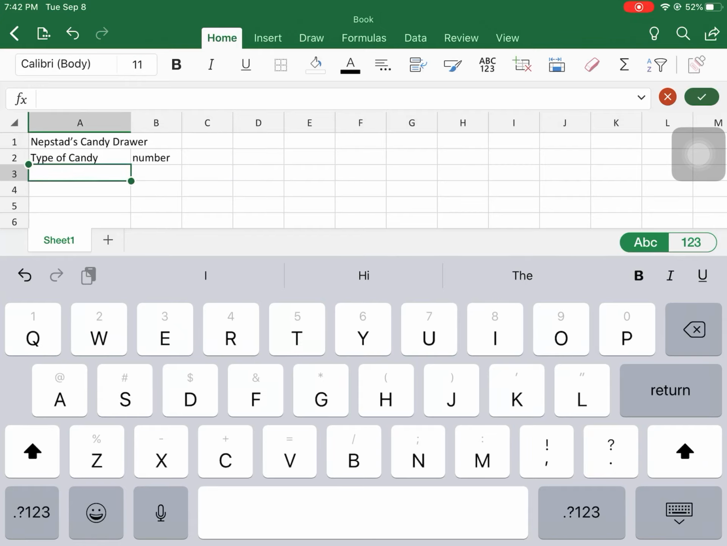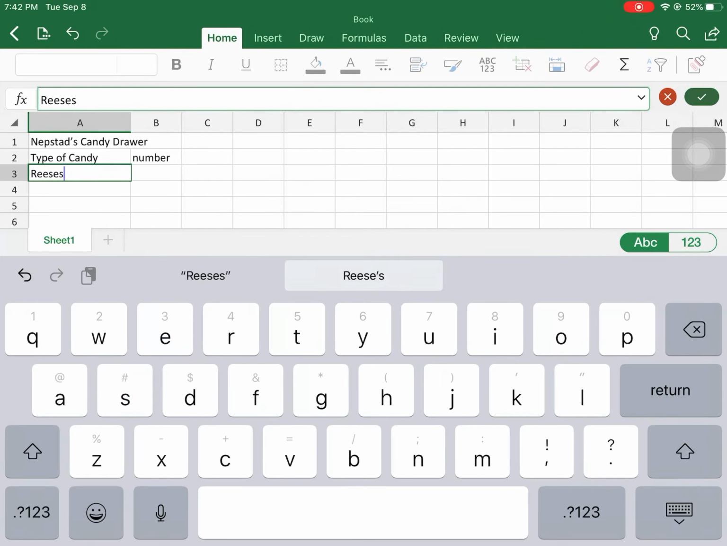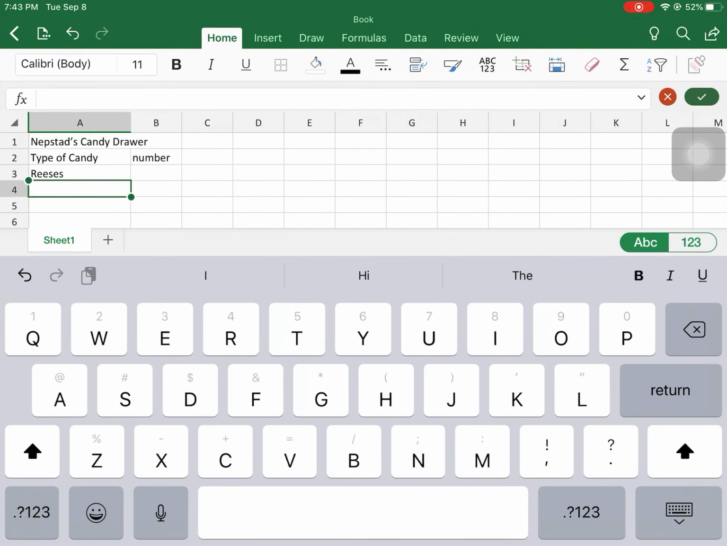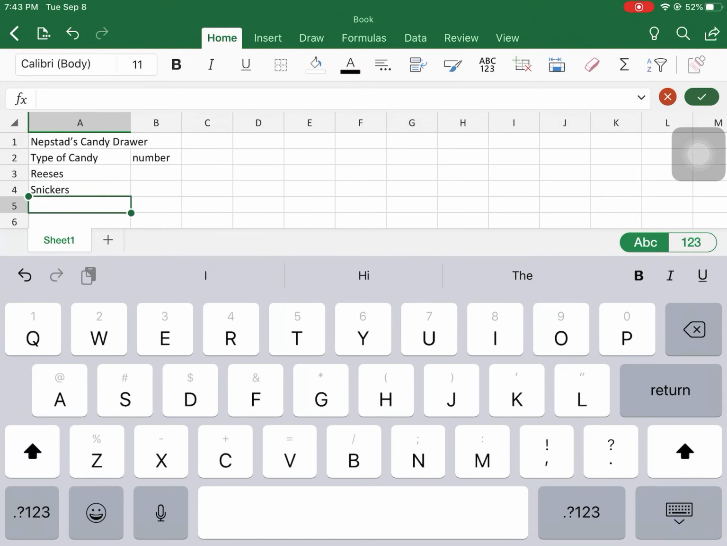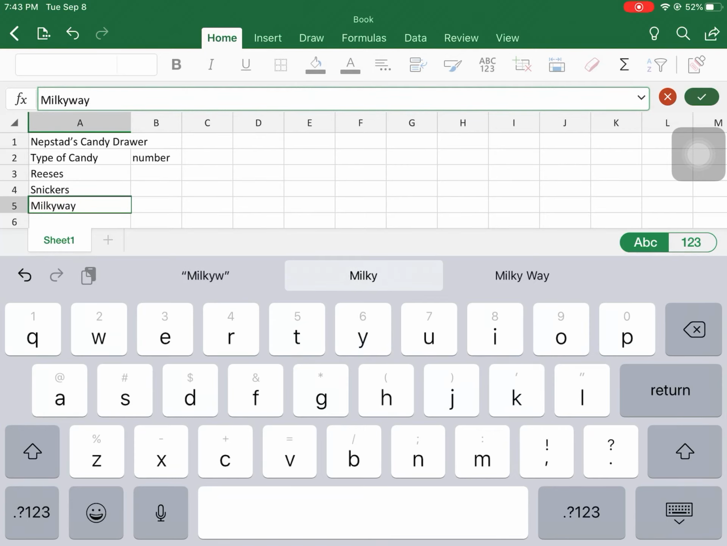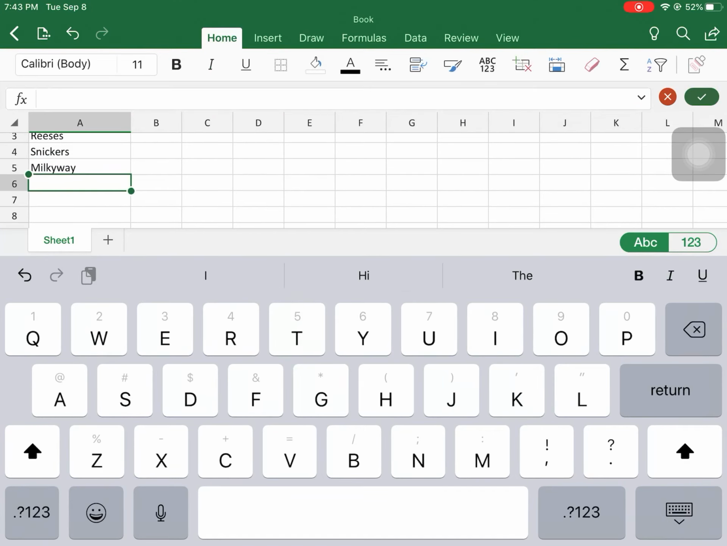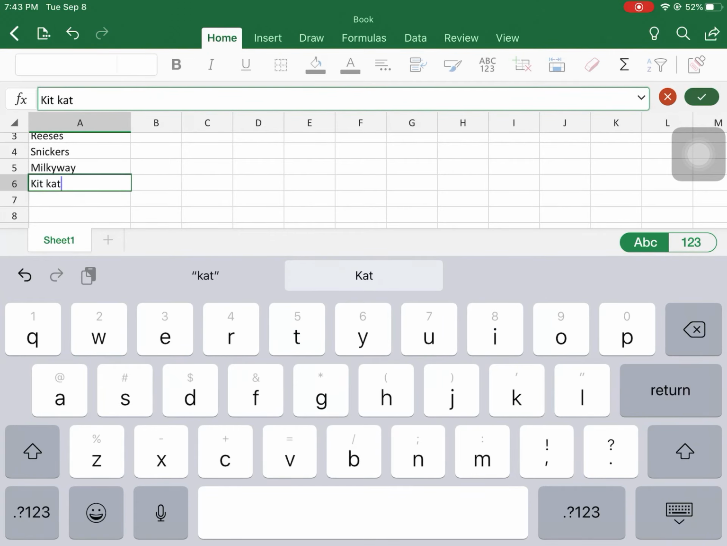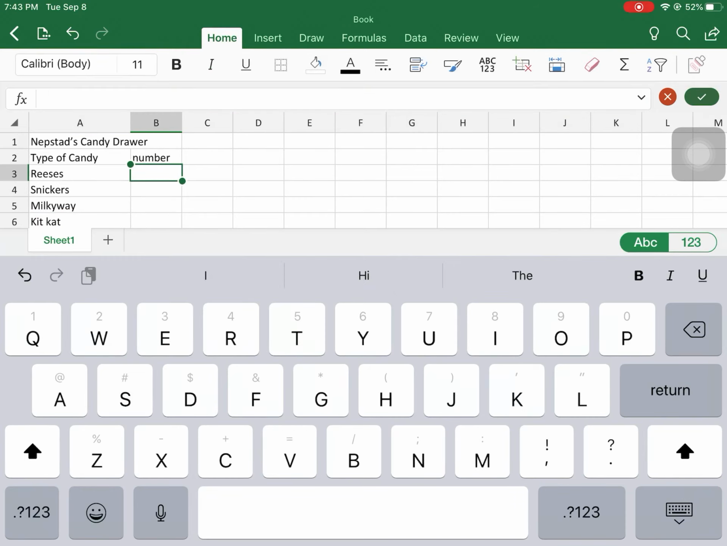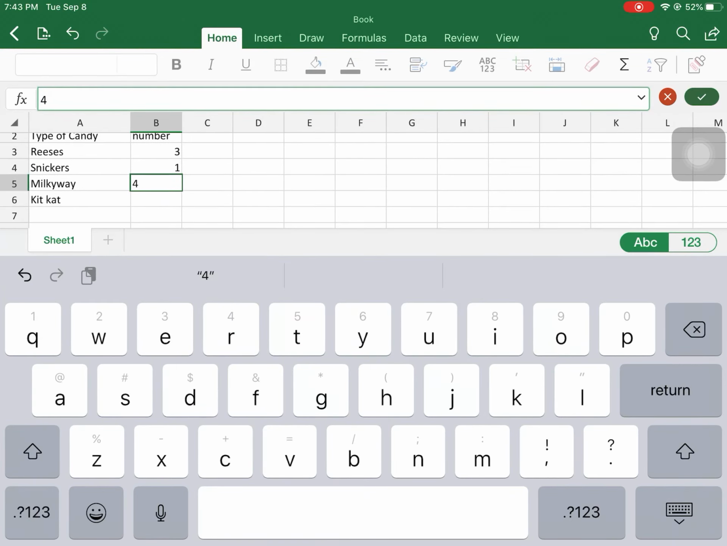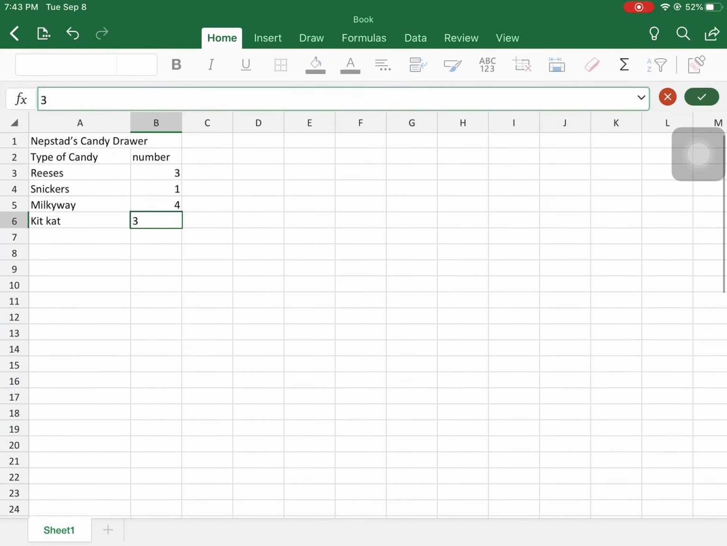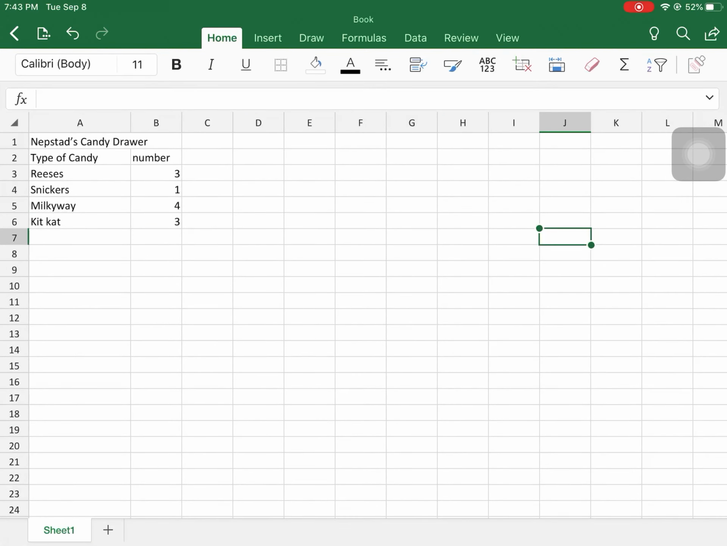So I'm going to type out my candy. Let's say I have Reese's, I have Snickers, I have Milky Way, and let's say I have Kit Kat. Okay, for the number in my drawer, Reese's, let's say I have 3, Snickers, I'm going to have 1, Milky Way will have 4, and Kit Kat will have 3. Okay, so that is how you create a table.